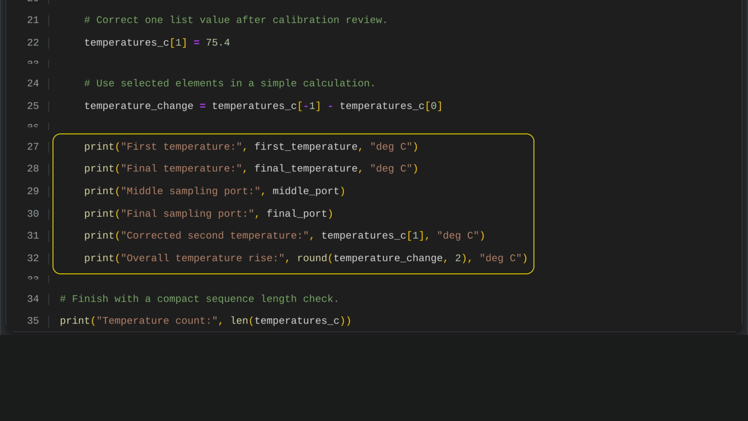The program prints selected values from a temperature list and a tuple of port names. It shows the first and last temperatures with their Celsius unit, prints the middle and final port names, then displays the corrected second temperature. Finally, it calculates the total temperature rise by comparing the last temperature with the first and rounds the result to 2 decimal places.